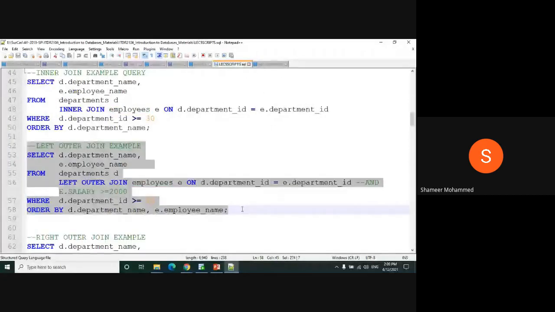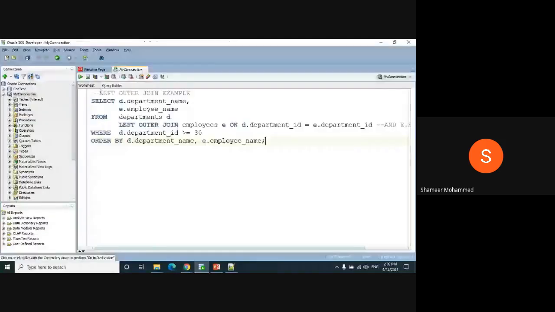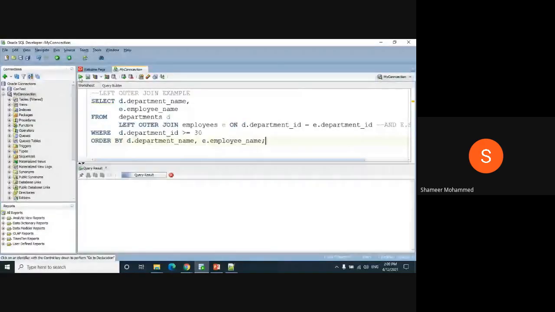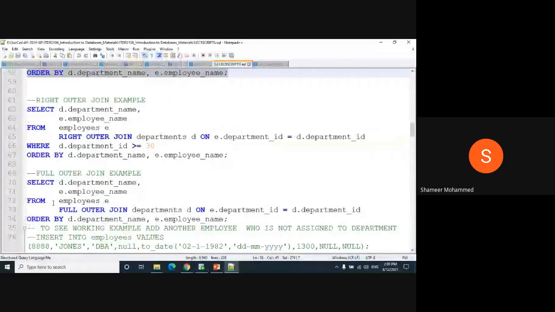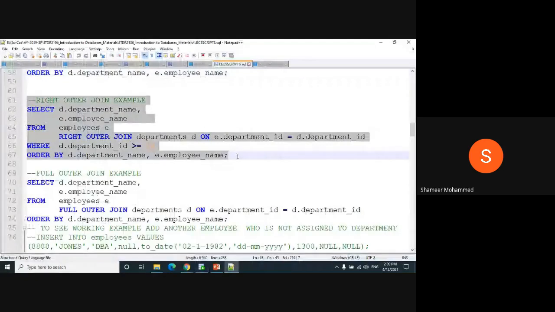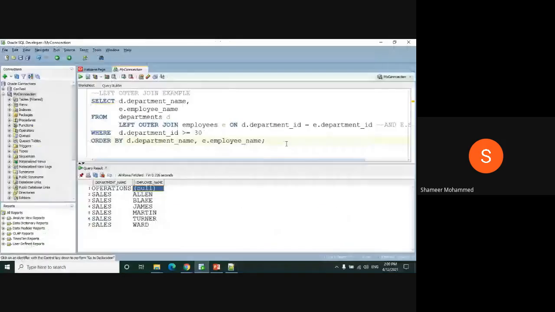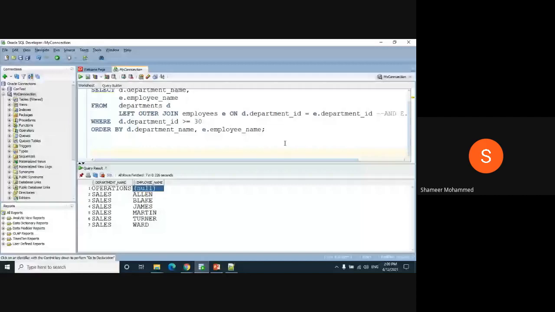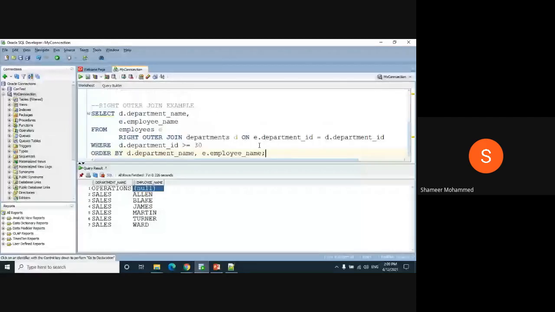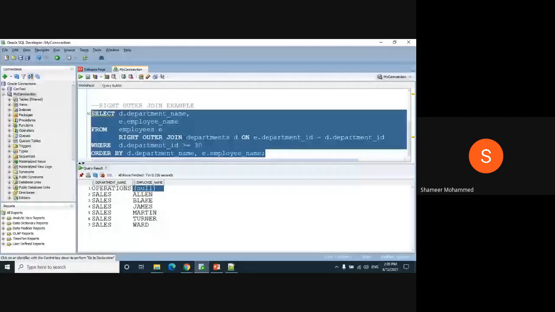When you run that, the output you get is everything from the left side table, and from the right side table, if something is not matching, you will get null. Like that you have right outer join. There is a left table and a right table. The right table data is compared with the left side table. If there is a match, those records will be displayed, and if there is no match in the left side table for the data present in the right side table, you will get null.